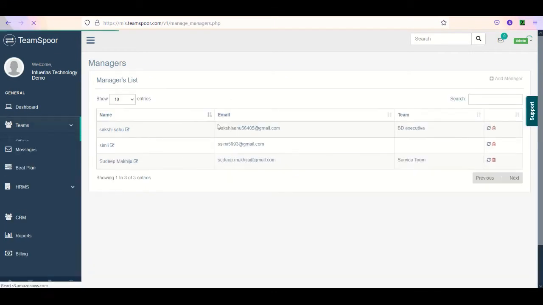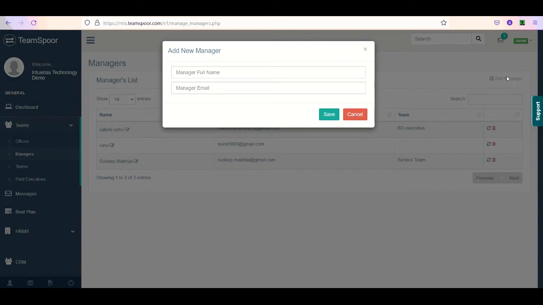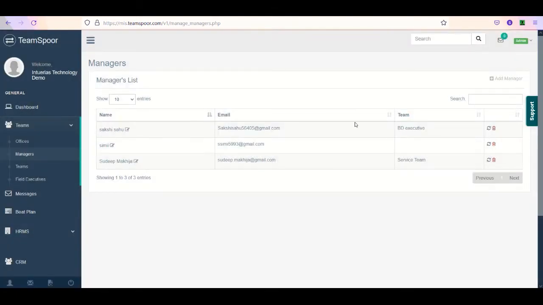Then managers. Inside the manager section we have to add a manager like this. Initially we have to click on the plus sign, then enter the manager's full name, the email ID of the manager, and save. The moment you click this save button, the manager is going to receive an email that a new manager account has been created. They will be receiving the credentials. With the same credentials, they have to log in as a manager.